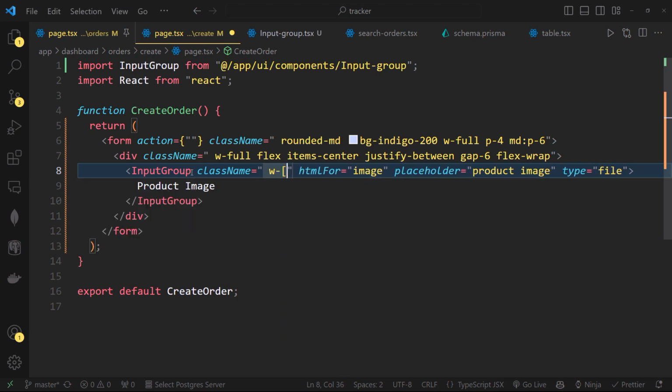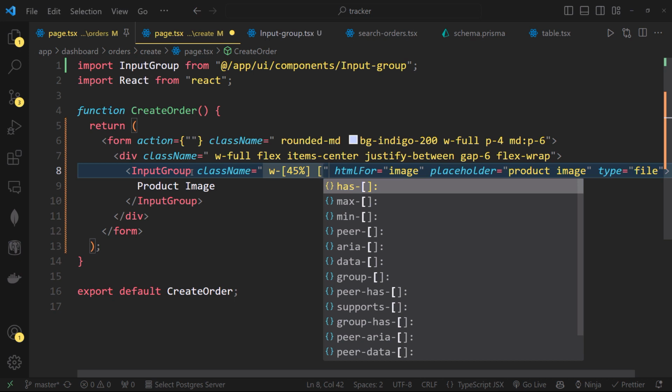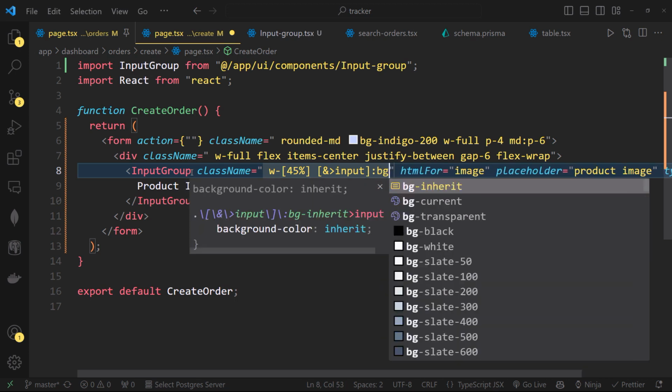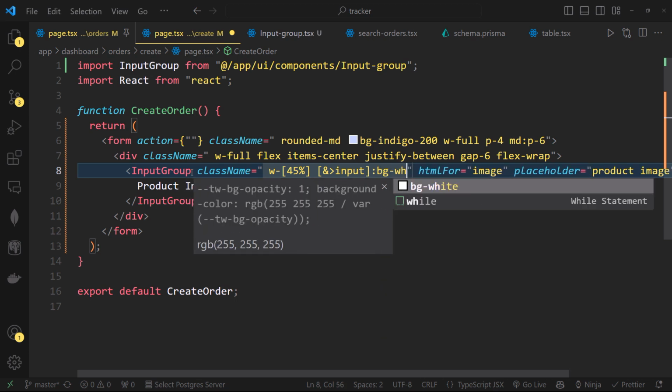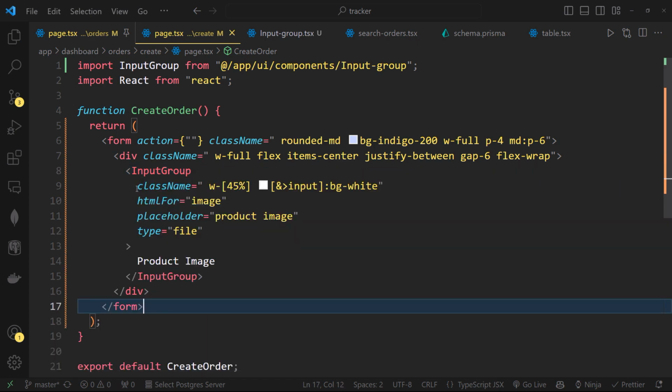Here we want a width of 45%, and also we want to give a background to this input element. For us to give that background, we're going to target the input element here, that's the direct child, and to this direct child we want to give the background, say bg-white, like this.